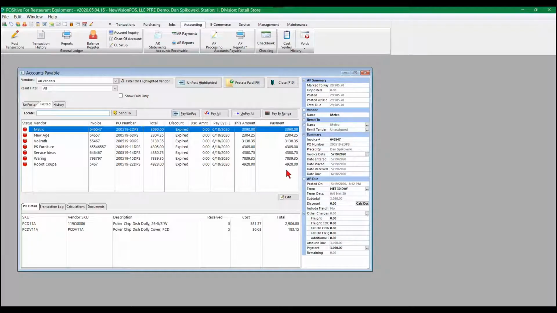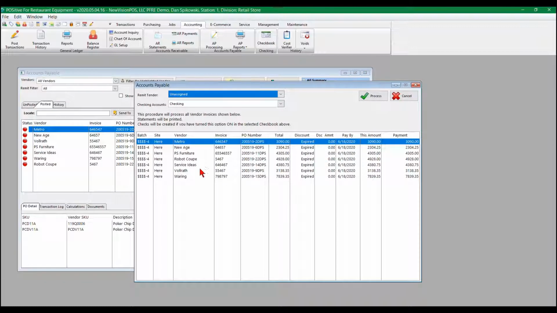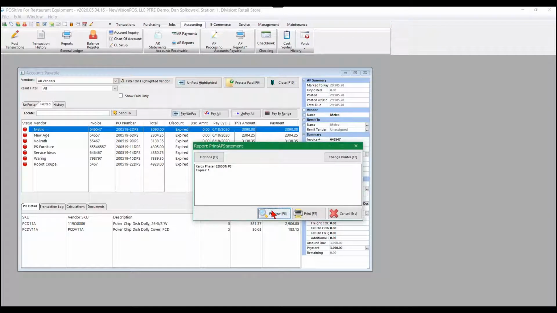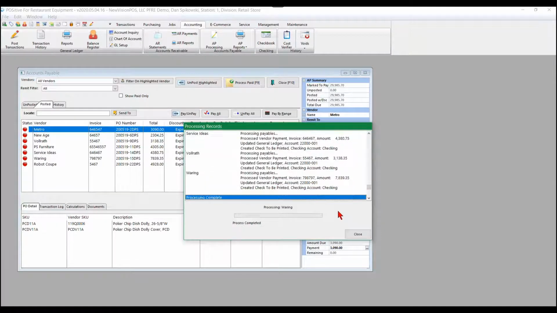So here's all my payments for the amounts that are due. The red ball means I'm out of my discount period, or there is no discount. So I'm going to say Process Paid. Here in my checking account are all the invoices I'm going to be paying. I'm not going to bother previewing. I'll just let it run through.